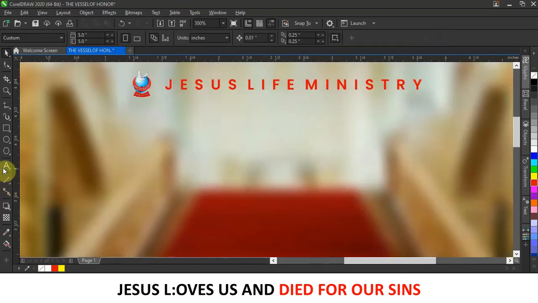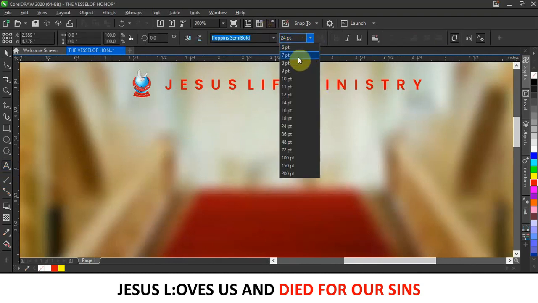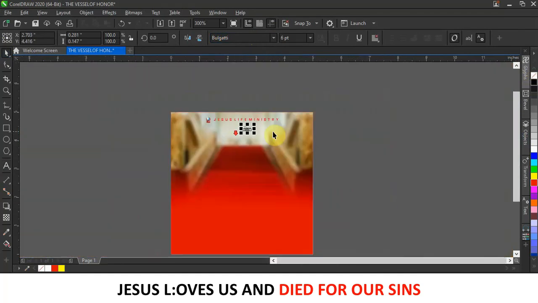So the next thing I'm going to do is to go for my text tool again, and then I'm going to reduce the size to say 6 for now, and then I'm going to change this font. I will use a font called Bogatti. Okay, so I'm just going to type present. Alright, so I'm going to change it to say black. Okay, then I'm going to just open it up some more, and I'm going to place it here.